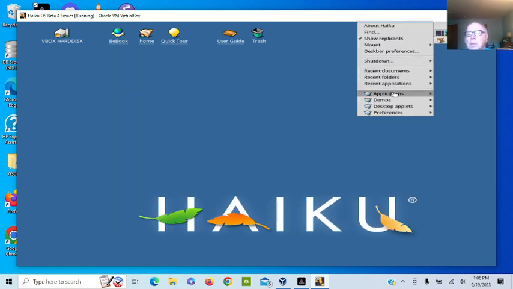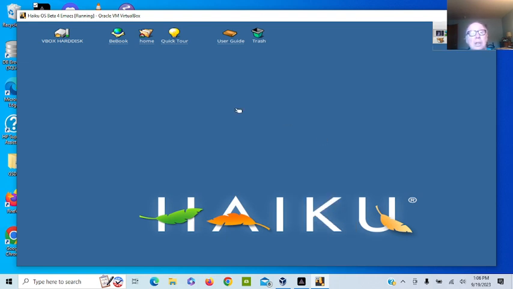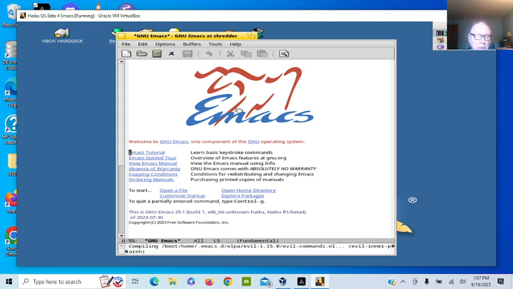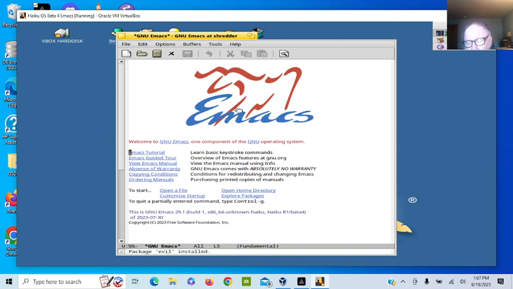Over here, Emacs. Now on Windows, you use the Alt X to run a mode or to install packages. Install Evil. Now I'll mention again that Haiku does have Python installed, but unfortunately none of the major packages like Pandas or NumPy and Matplotlib have been ported over yet.